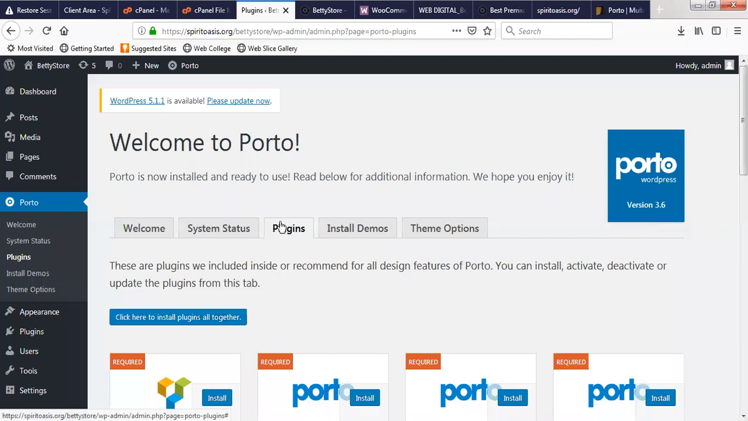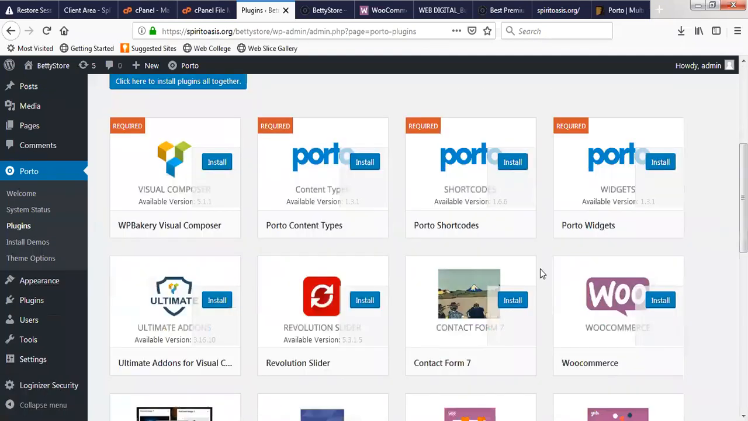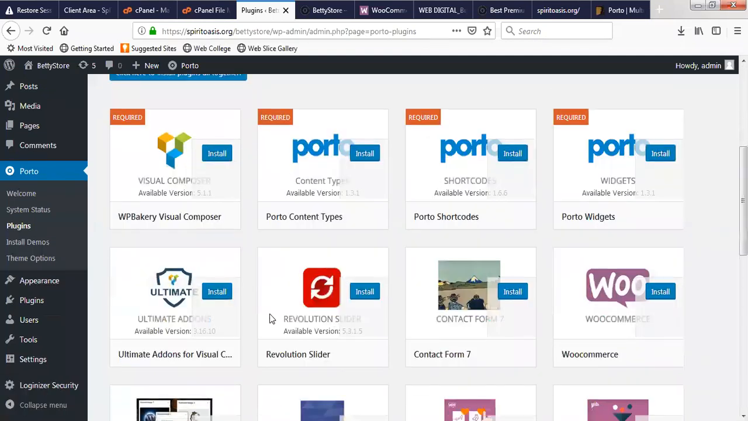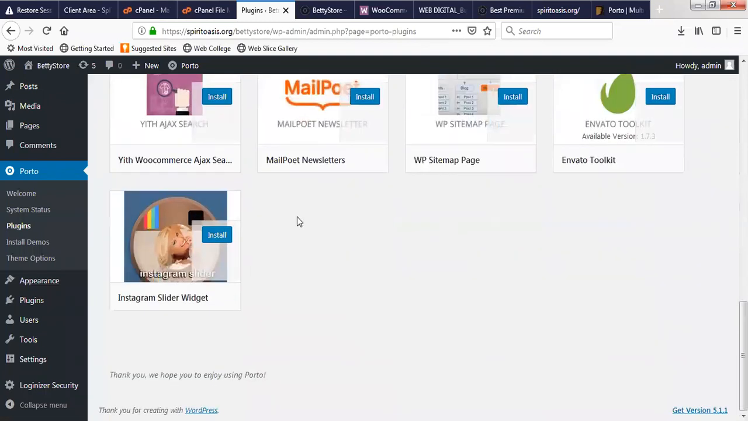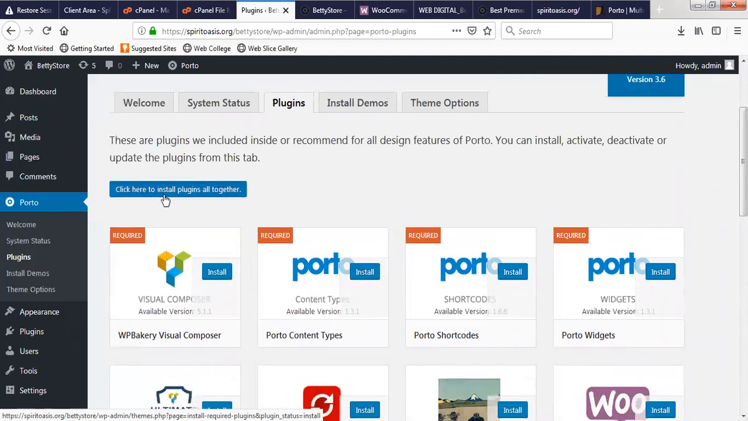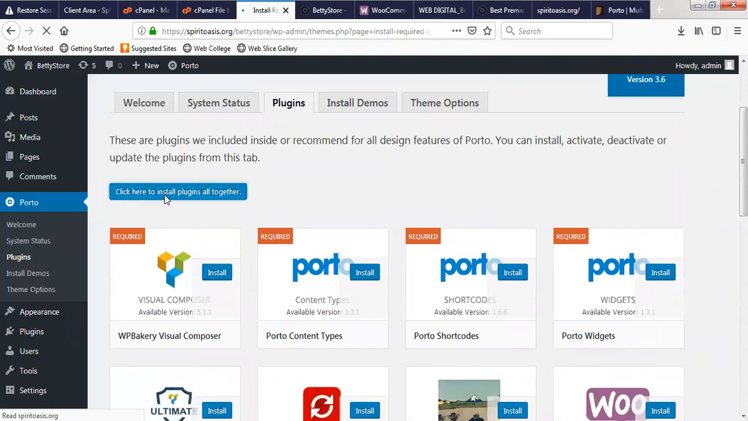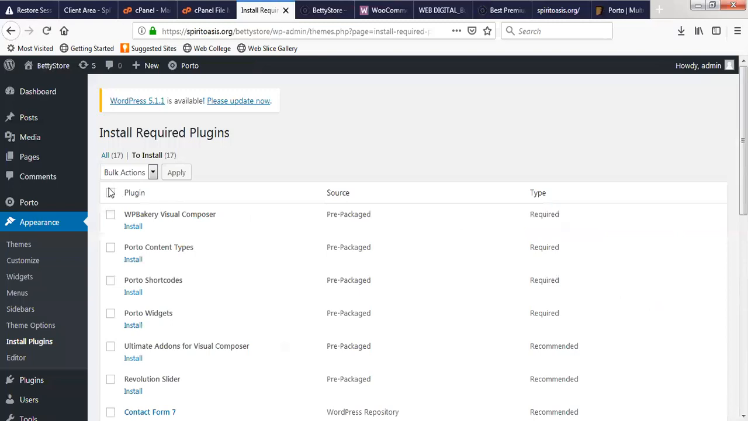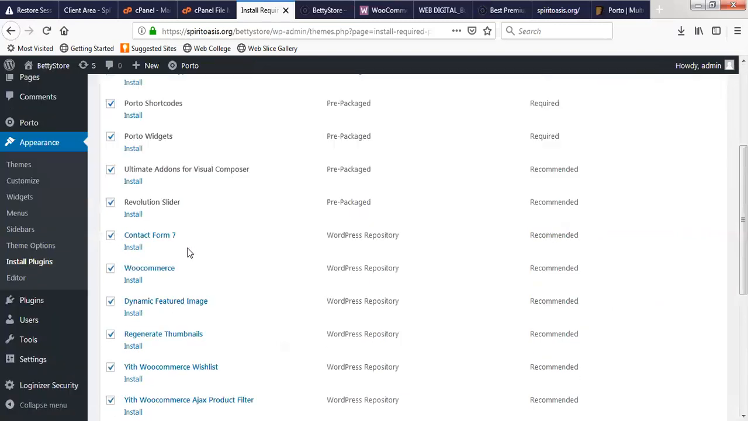Once you click on plugins, you see a lot of plugins. This is the software that will enable us to have that e-commerce functionality. So what you have to do here is to click here to install all together. So I'll just click on this place to install the plugins all together. Then I will click on this place below this segment, click on this place. So mark all these things.